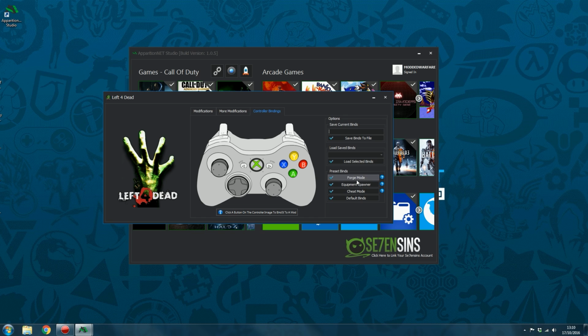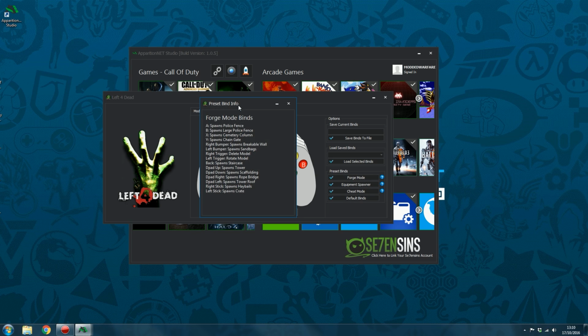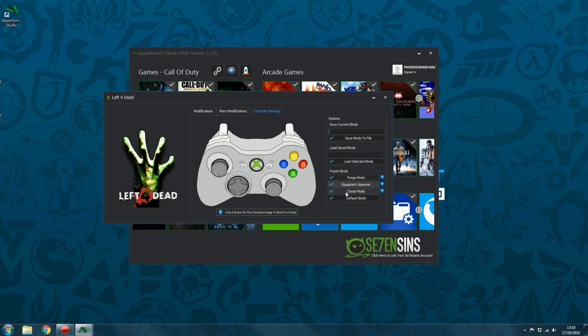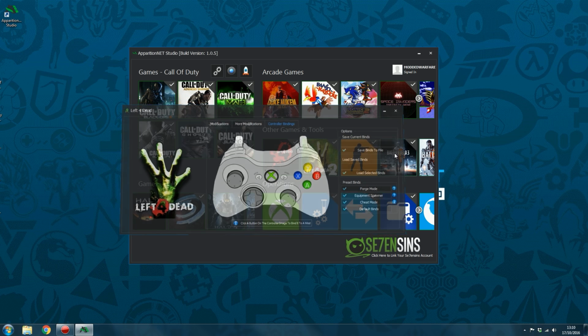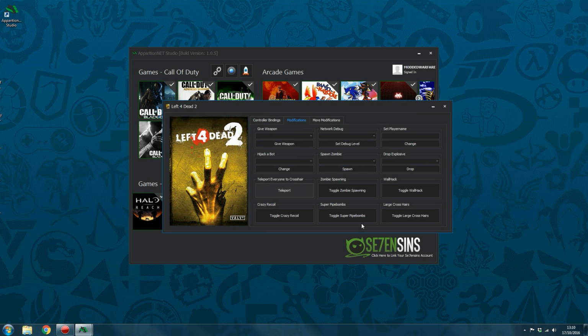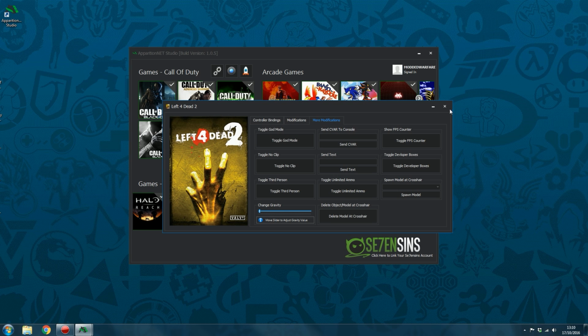There's also preset binds as well, so there's a preset binds for a forge mode, an equipment spawner, a cheat mode, and default binds as well. You can also click the question mark, which will give you details about what each button does for that specific preset. And then you've got the same thing for Left 4 Dead 2 as well. So you've got your controller bindings, your modifications, more modifications.